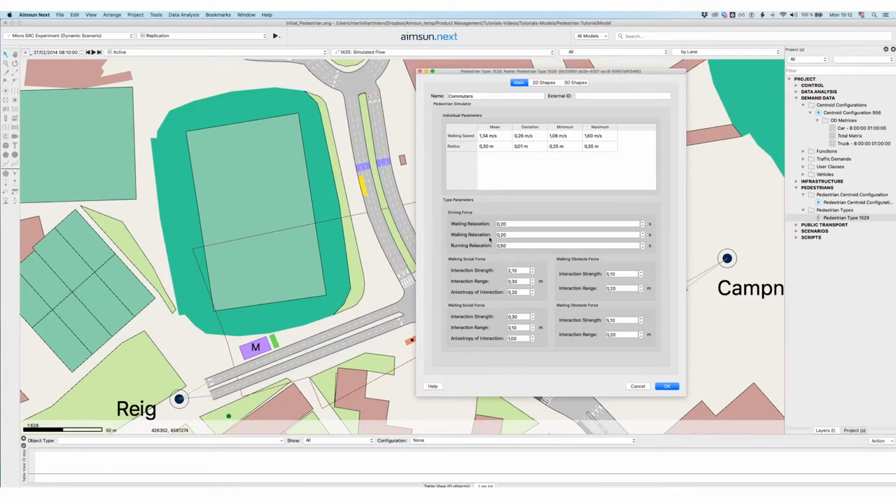The relaxation time expresses the acceleration, but also the aggressiveness. So the shorter the relaxation time, the more pushy the pedestrian agents will get. Below you will find parameters of the social force and obstacle force for both walking and waiting. The interaction strength affects how quickly the exerted force decreases with distance. The interaction range determines the influence of distance on the repulsive force.